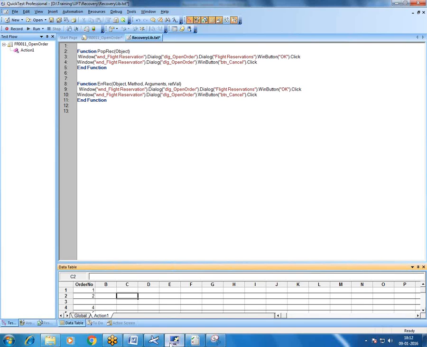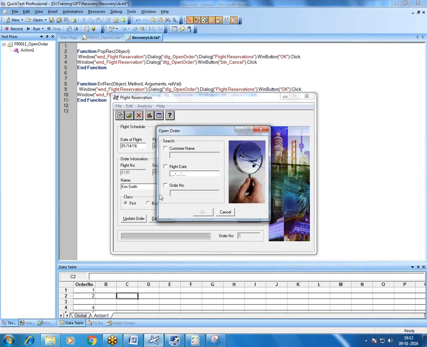Then when it is empty, whenever this value is empty, what happens? You are setting the order number checkbox, but this value is empty, correct? Then when this value is empty, what is the next step? We have to click the OK button, correct? But this OK button is in a disabled state, not in an enabled state.